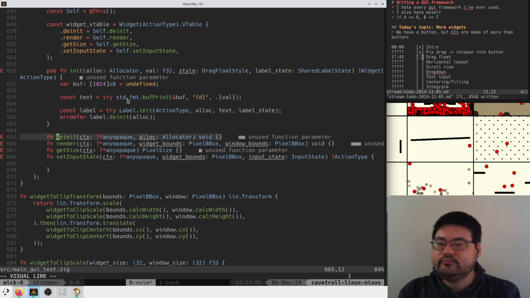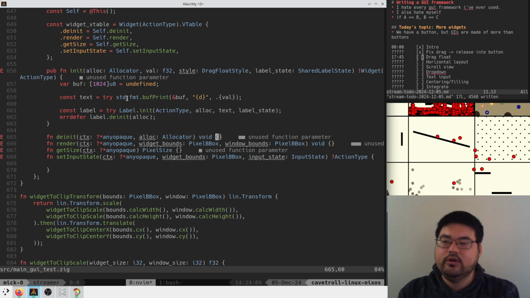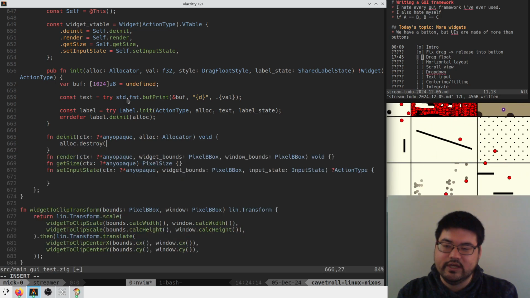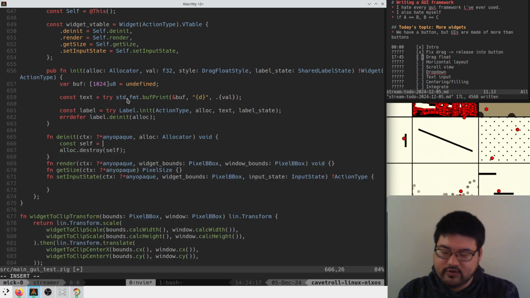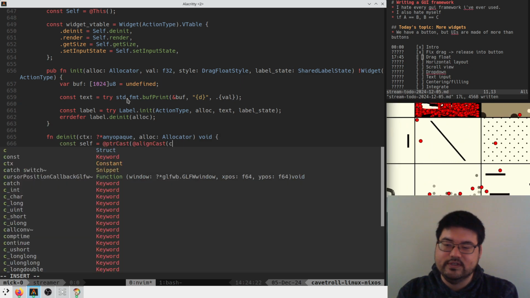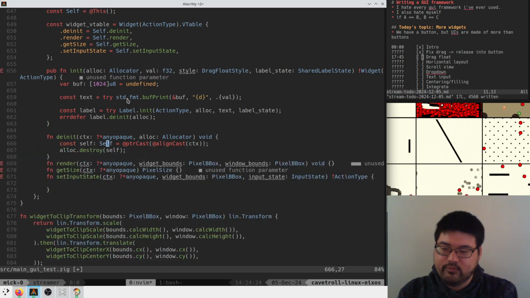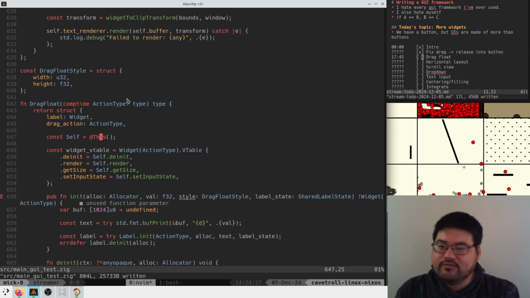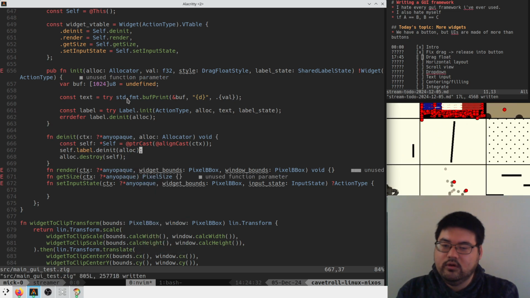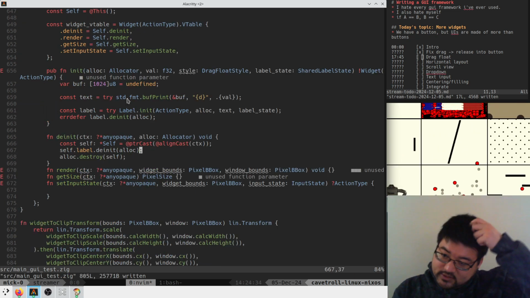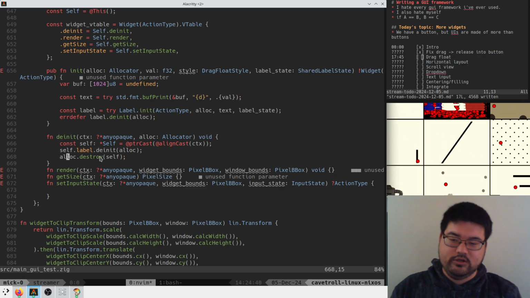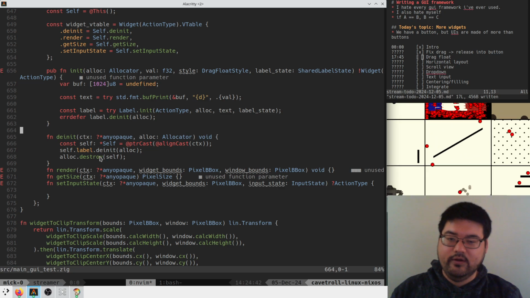Okay, so what does our deinit function do? He needs to, at the very least, destroy our context. So we say const self is a pointer cast, align cast of ctx, boom, and our self is a self pointer. And we probably have to do some other stuff. Self label deinit, surely, with the allocator. And the drag action, I think, doesn't need to be deinitialized. I guess that's something that we need to think about at some point. Maybe somebody might pass something in where they want that, but I think it's fine.